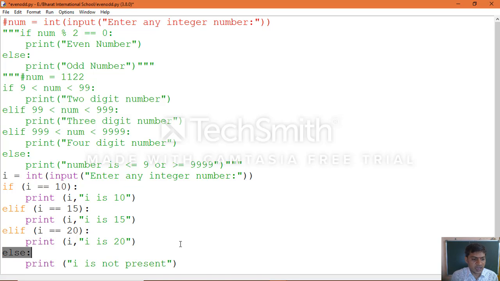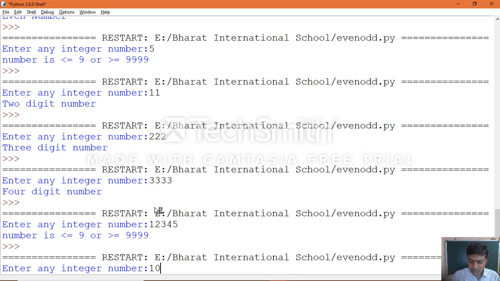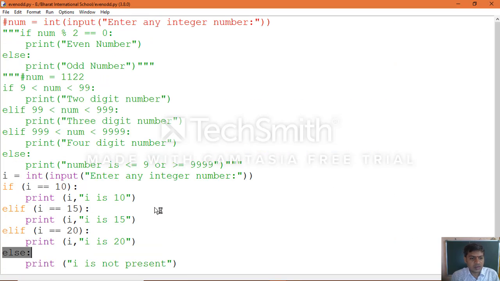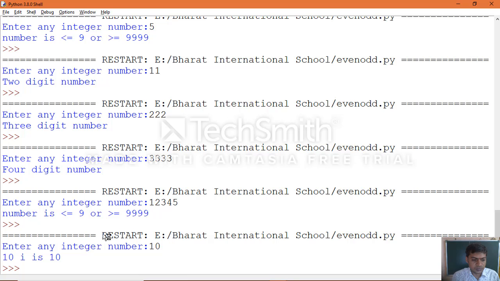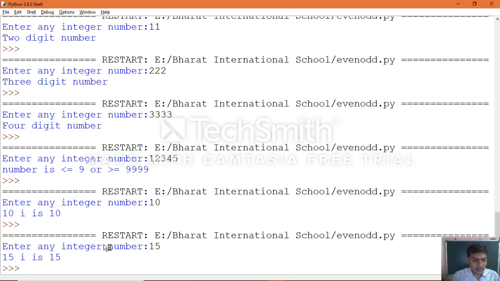Okay, let's see now how we can check with this particular one. 10, 15, 20 are the values which we checked. Based on that, we will give the input in such a way that we execute every time. First give 10, execute. So 10, I is 10. Next time you give 15. Now same way, execute again, go to the run module, give this time 15. Yes, I is 15.